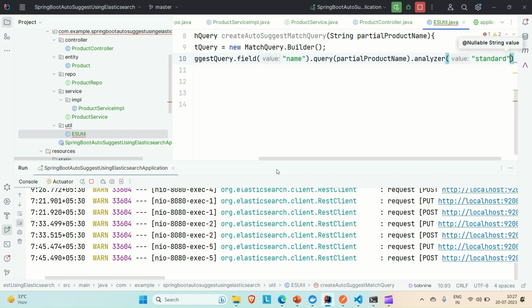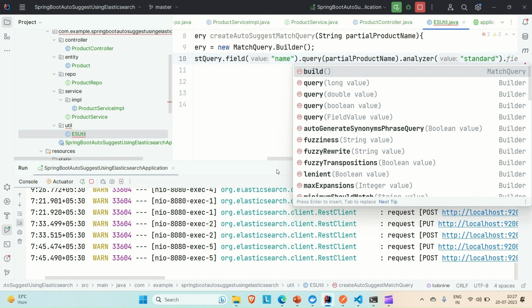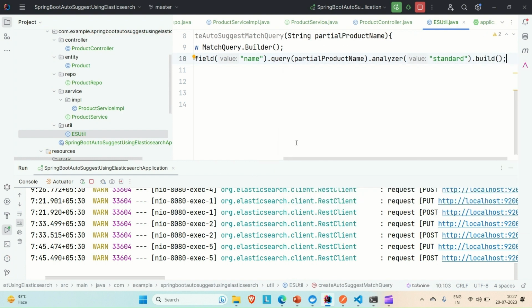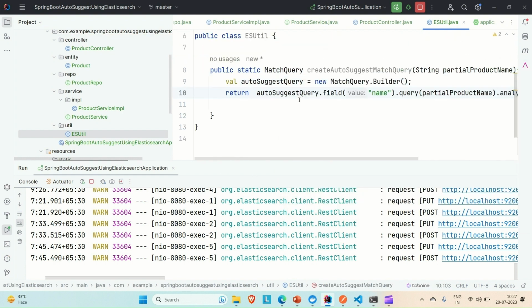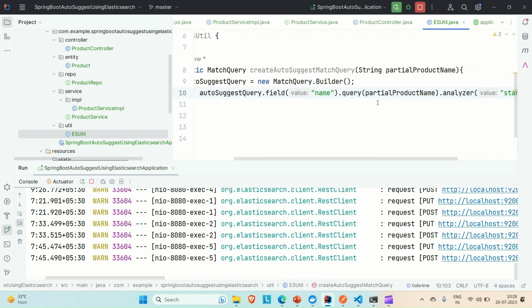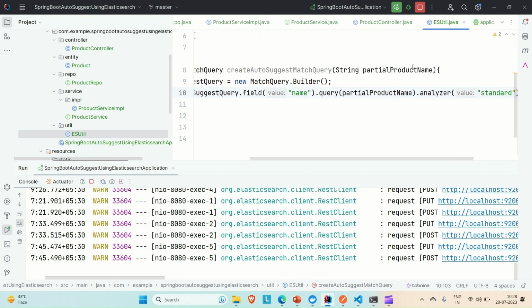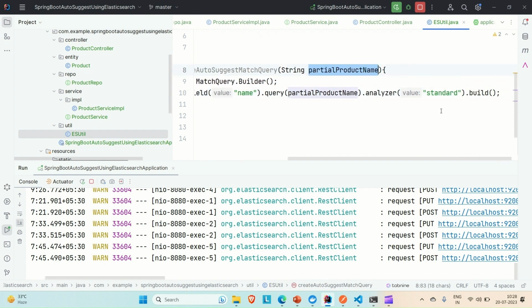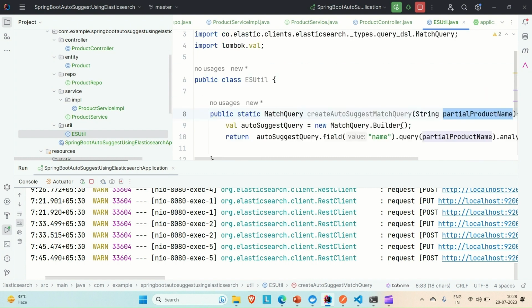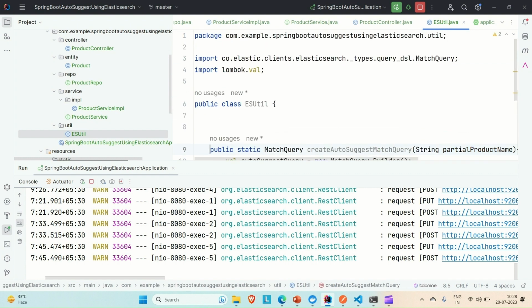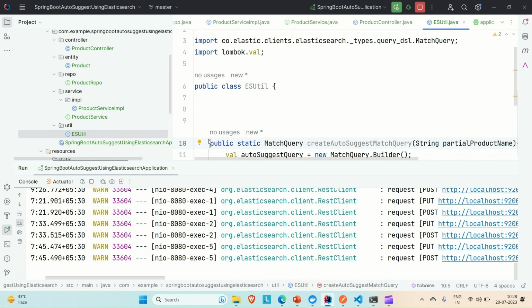Now let me build this query, dot build, and that's it. So what we did, we have created one value which is autosuggest query, which is of match query type, and then we are creating our match query exactly. We are providing the field name on which we want to do the match query, and in the query we are passing this partial product name, and then analyzer is standard, and then we are building this query. So this is what we are doing here in the createAutosuggestMatchQuery.